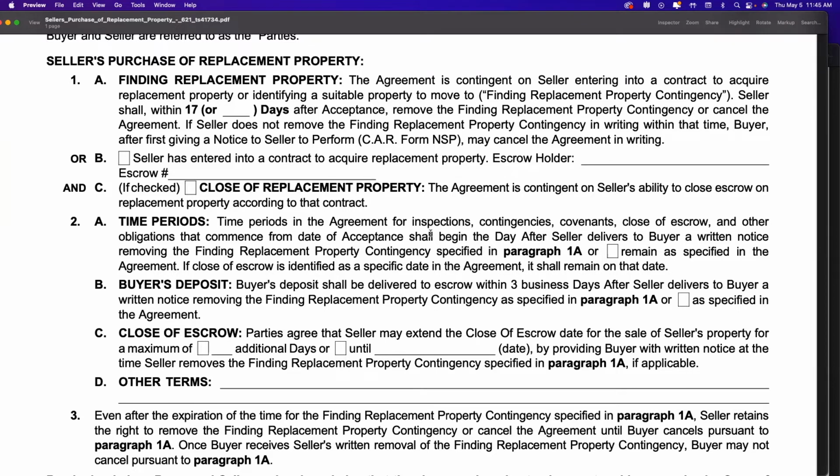When it says the agreement is contingent on seller's ability to close escrow on the replacement property, what that means is not actually closing, because you can't close until you close this one. You need the money. So what ability to close means is I've removed my contingencies. I've gotten loan docs, right? That's an ability. If I'm that far, I have the ability to close. That's probably going to be the time you're going to have to remove that close of replacement property contingency. Okay.